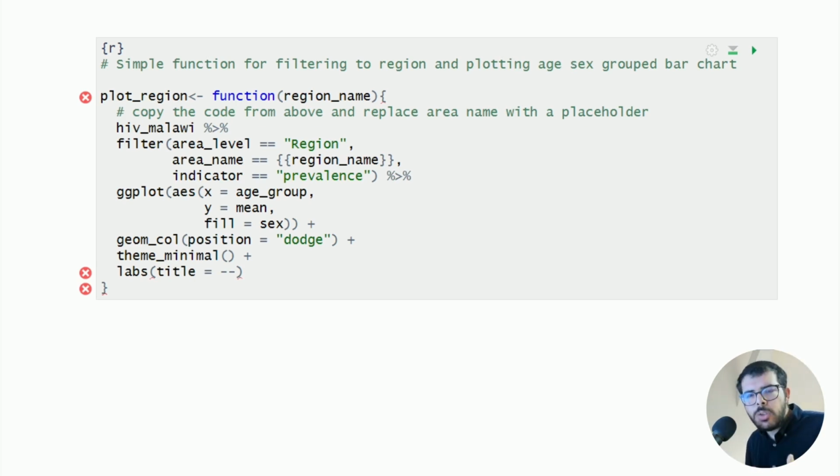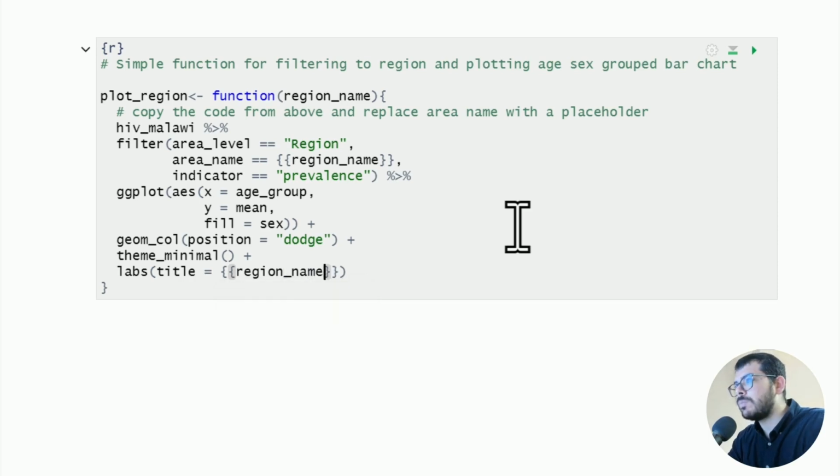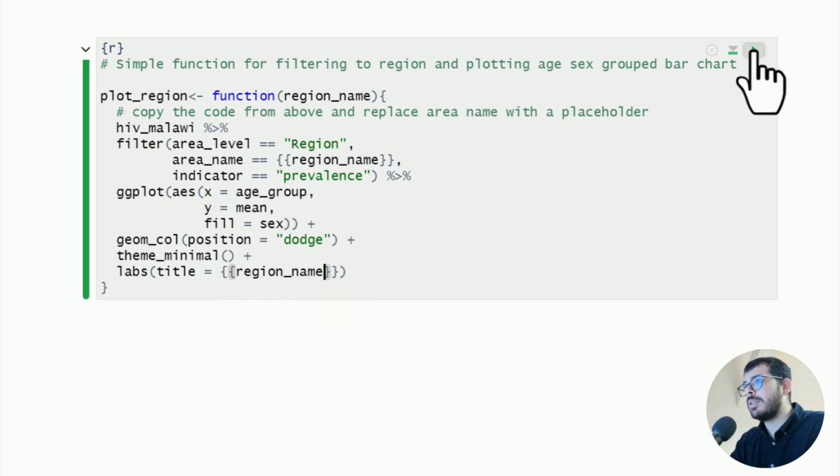We are going to do the same thing for the title, just so we can differentiate the plots if we use them multiple times. It's the same thing, double brackets and region name. And then we run our function to save it to our environment.